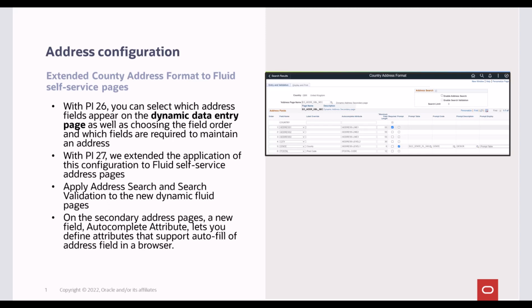In PI27, we're doing something similar for the fluid pages that we did with the classic pages in PI26. If you choose to add the new dynamic page, which is shown at the top screen print there, the configuration will be applied to the new dynamic fluid address pages in the same way as the classic pages. If you choose to stay with one of the 24 existing secondary pages, the existing non-dynamic fluid pages won't change.